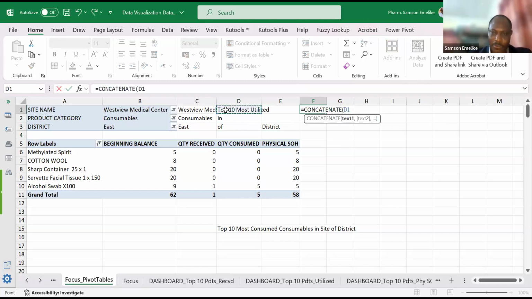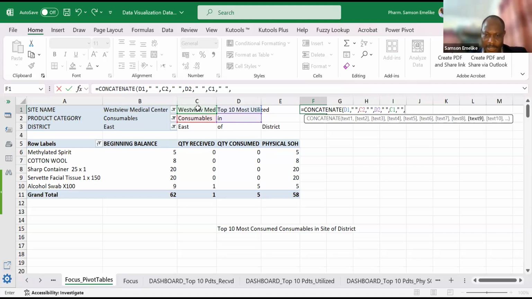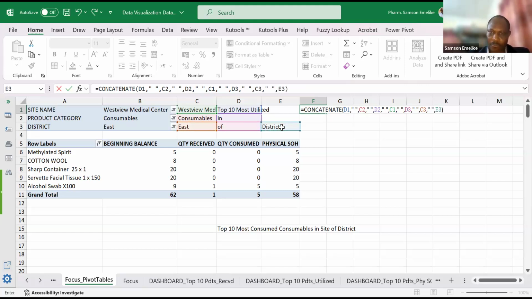Okay, so I'm going to concatenate this one. Then I'm going to put a space. Top 10 most utilized, this one, put a space. This is the name of the facility, put space, of, put space, East, put space, and I'm going to now put this one. So I am done.